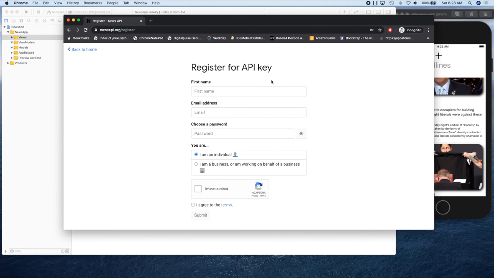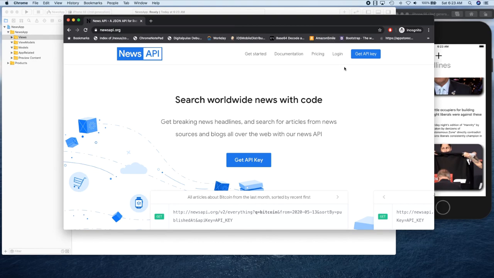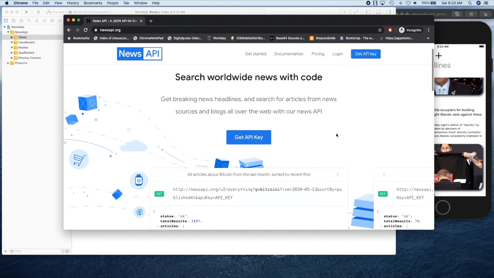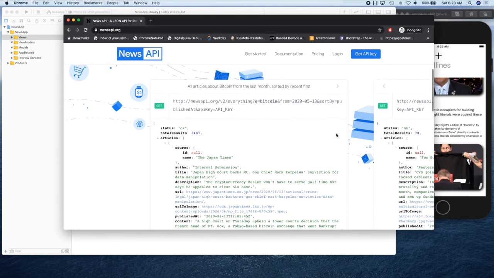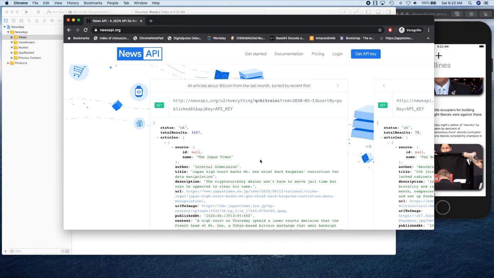I already have an account, so it took me into the login screen. I'll show you what you see as a new user: you fill out your first name, your last name and stuff like that, and choose who you are, an individual or a business, and then agree to the terms. Once you are logged in, it's going to show you API key at the top, and then you'll generate your API key, and that's a simple process, so you can follow along.